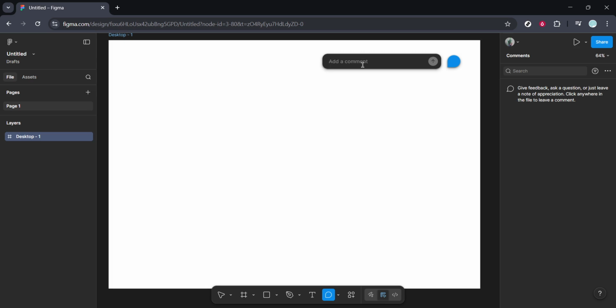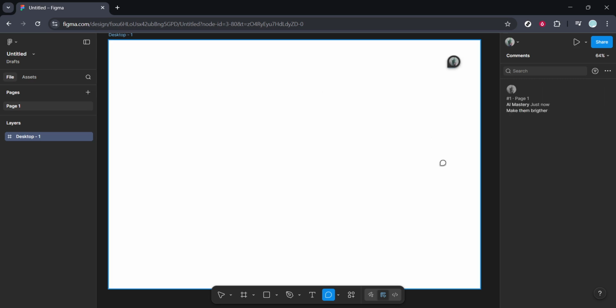Once you've finished typing your comment, you can either press the Enter key on your keyboard or click the Post button located within the comment box. Your comment will then be officially added to the design, visible to anyone with access to the file. The comment marker will remain on the canvas, and you can hover over it or click it to see the full discussion thread related to that specific point.